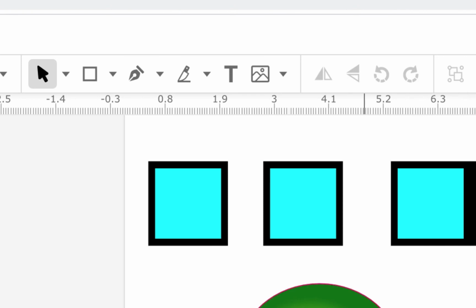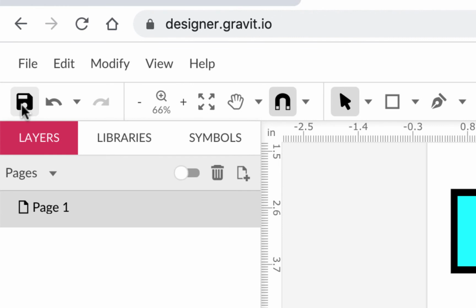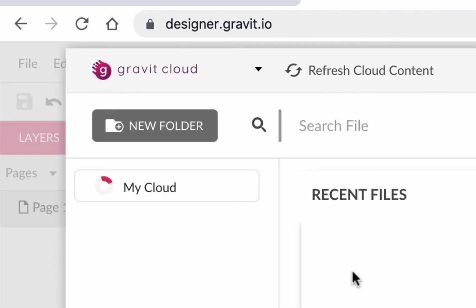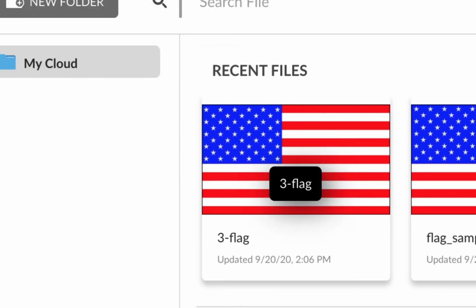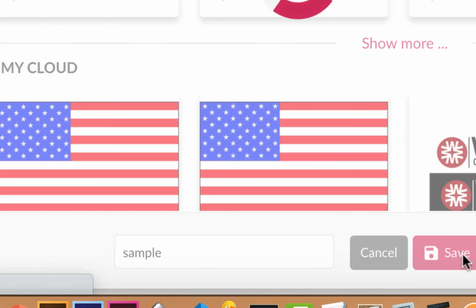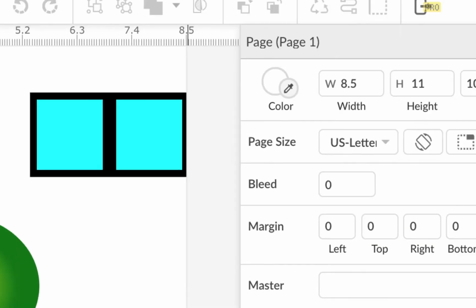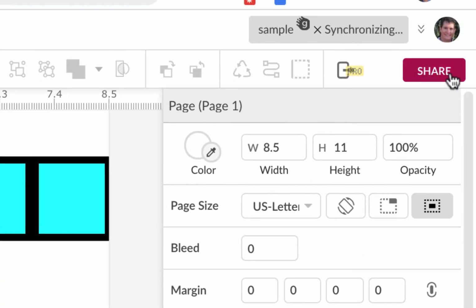Just make sure anything you do, you have to select it first with the pointer tool. Again, when you're working on stuff, you have to go to save. If you didn't save it yet, it's going to force you to save it to the cloud. And I'll just call this sample because I'm not really doing much here, and just hit save. And it just saves it as this Gravit file. And make sure that it syncs. Again, if you share before it syncs, it may not be updated. So now it's saved to the cloud.